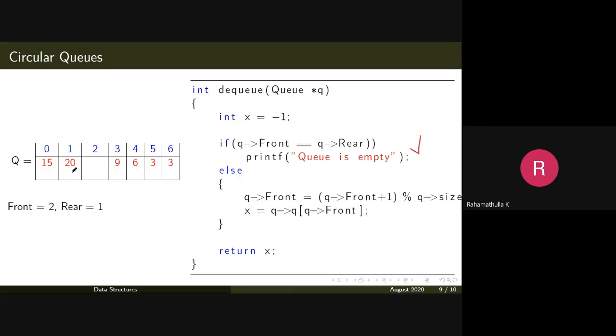Otherwise, for example, if this is the situation, then of course your rear will be pointing here and front will be pointing here. So you delete an element, meaning the first element that is going to get deleted is 9. Front will always be pointing to the blank space that is just before the next element. So this is your front pointer.